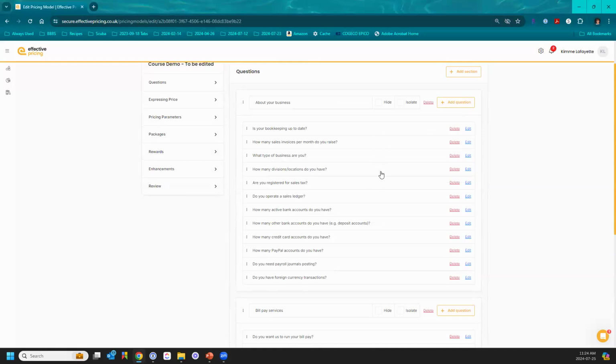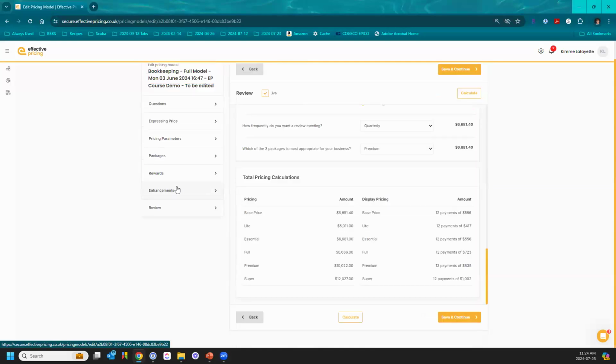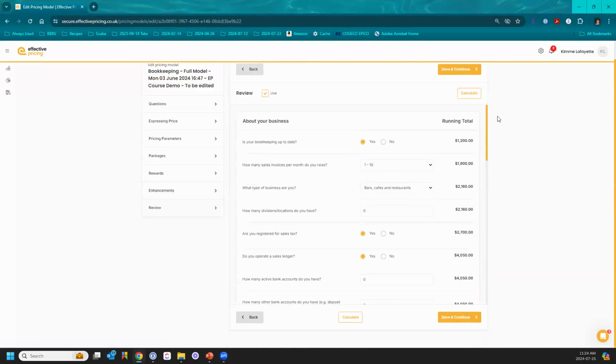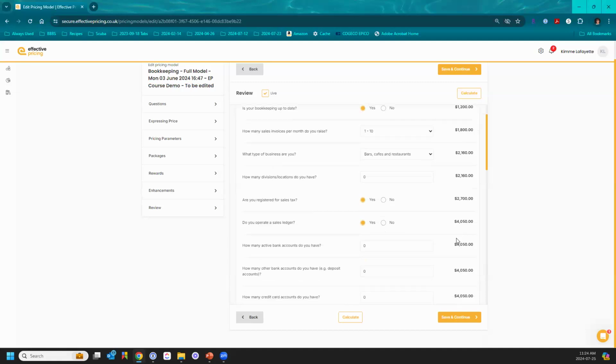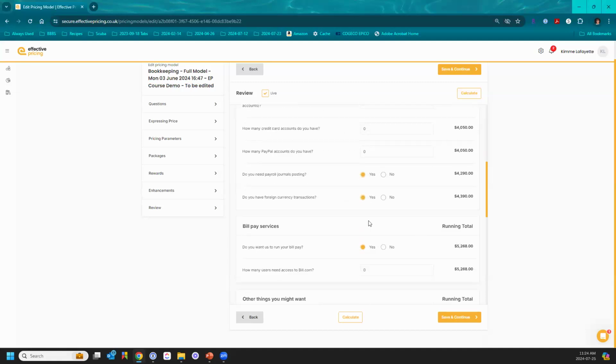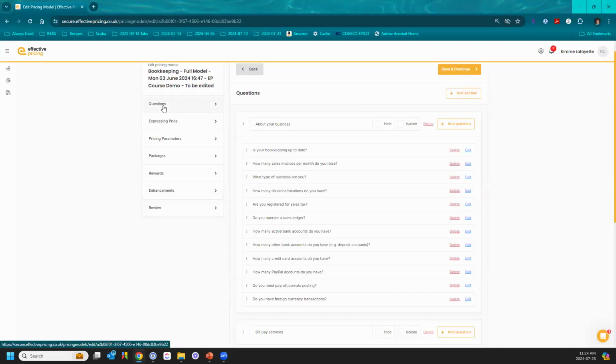As you are going through the questions, it's important to know that the price is going to calculate in the order of the questions. So when you're asking the first section first, and maybe your base price is the default of 0, these calculations start to build. I'll go back to the review tab. You can see I had made my base price set at $1,200. As I'm asking the questions, the price is building in the order that the questions are asked.